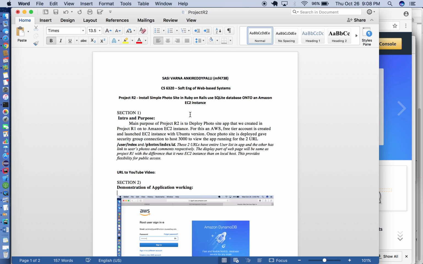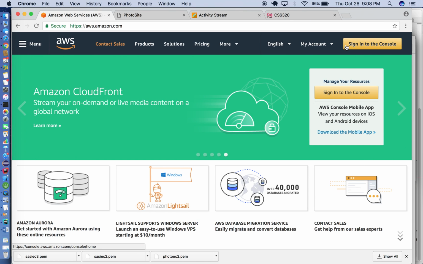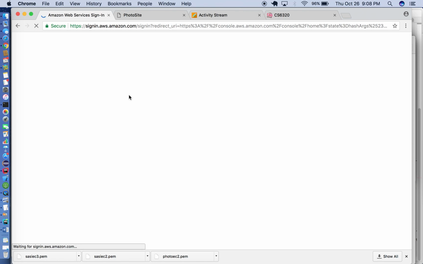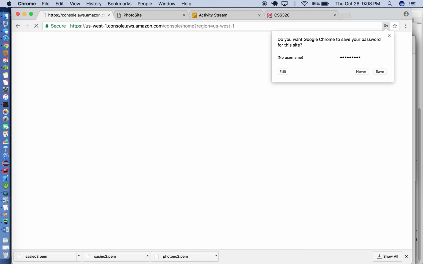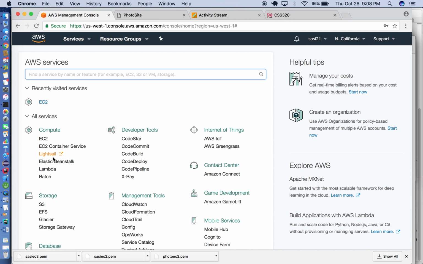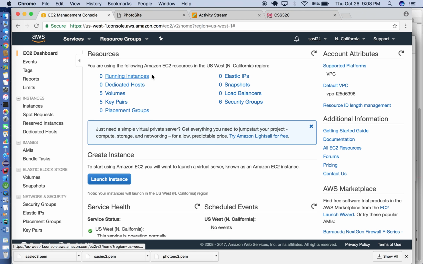So I'll move on to launching an Amazon EC2 instance. For that, I have created a free tier account with Amazon, and that's a student account, and there I logged into their console. Once you log in over here, you have compute, this EC2, recently visited also, you can see, because I have already created an instance and stopped it. So now go to this EC2. See, now zero running instances because I stopped everything.